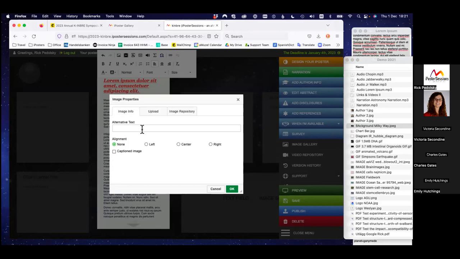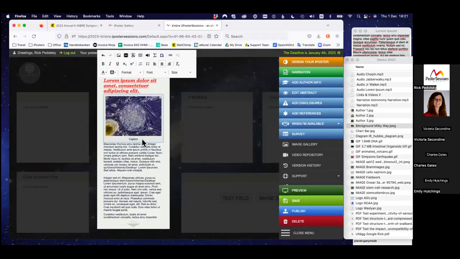Whoops, didn't do that. Alignment, if you want to align your image left, center, or right. None is basically it centers the image. And here, if you want to caption the image, you click in this box here. Then you click OK. The image is there, and here you can add your caption.